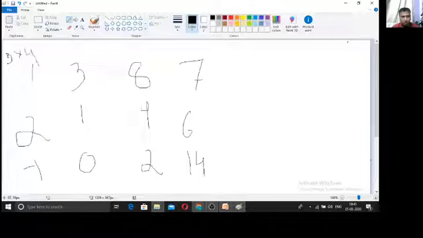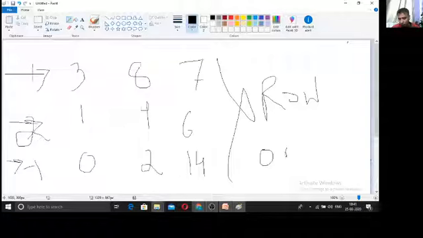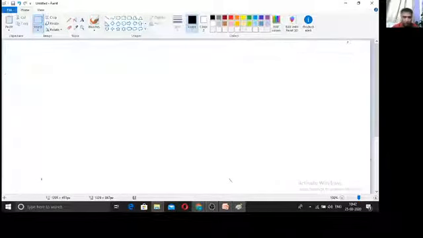Now I'm keeping elements here in a row-wise manner. Firstly I go with the first row, then I keep them in the second row, then in the third row. This is what we call row order. Now we have another form called column order. When we keep elements in the form of a column, we call it column order.